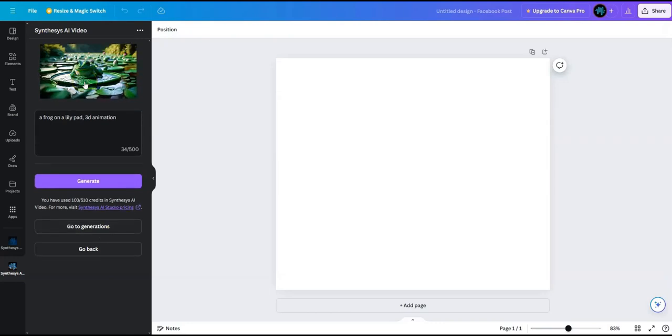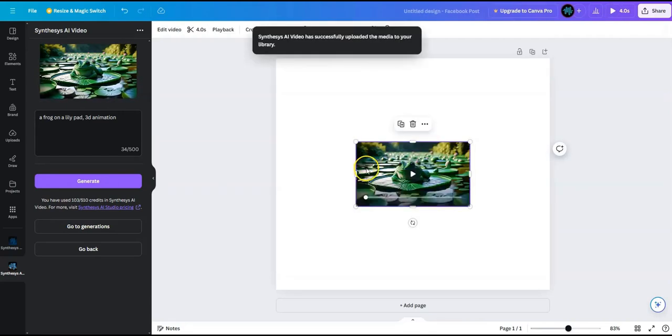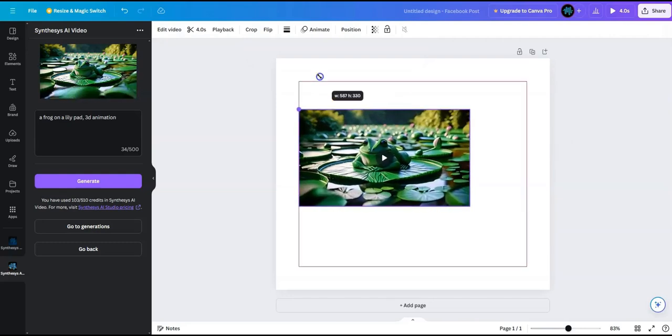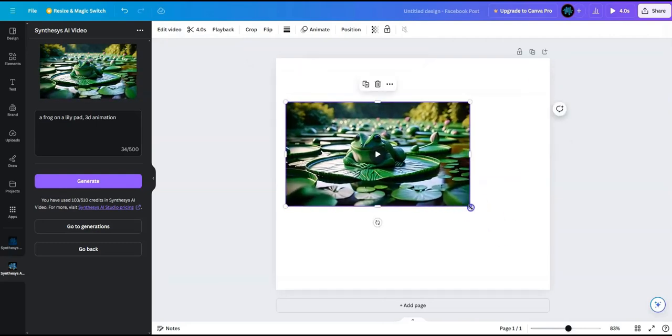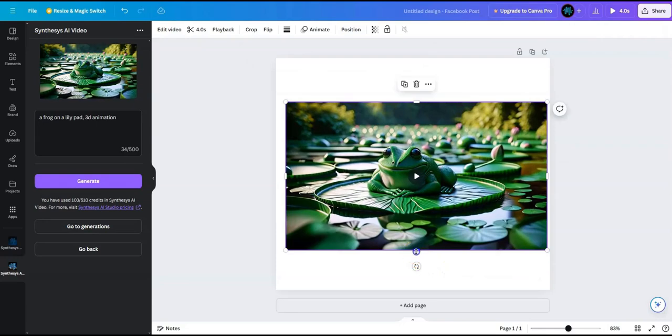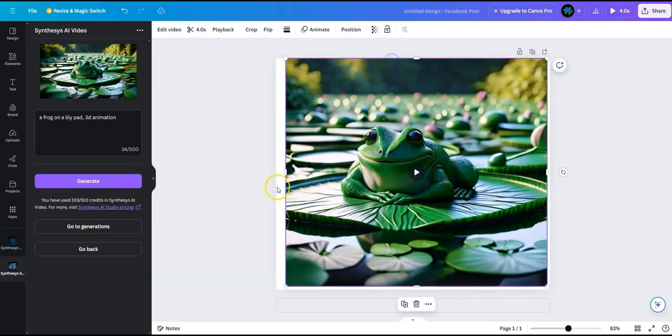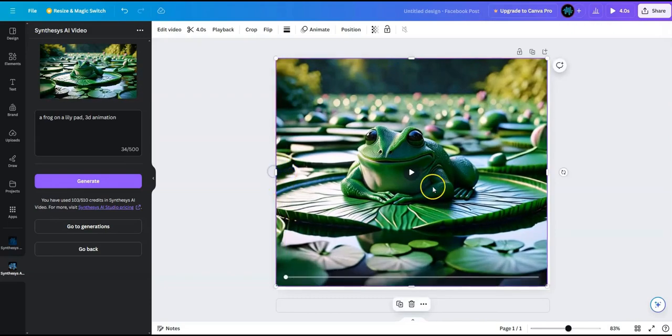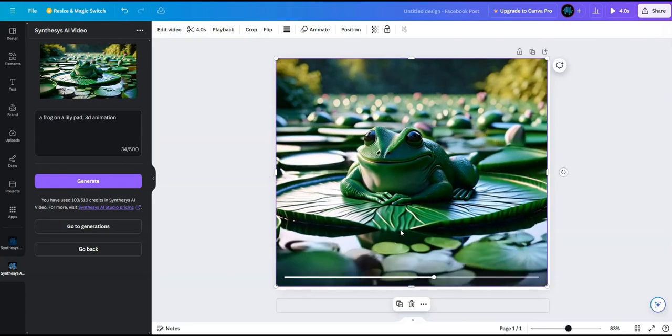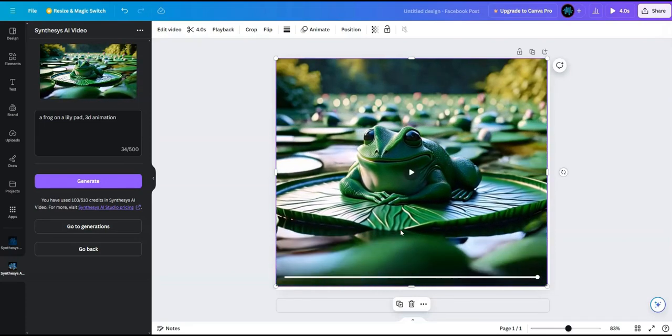You can add it to your Canva project by just clicking on it. The video now has been added to the project. We just have to extend it. And play the file. So this is how you can add a video that was created using the Synthesys AI video app inside of Canva to a project.